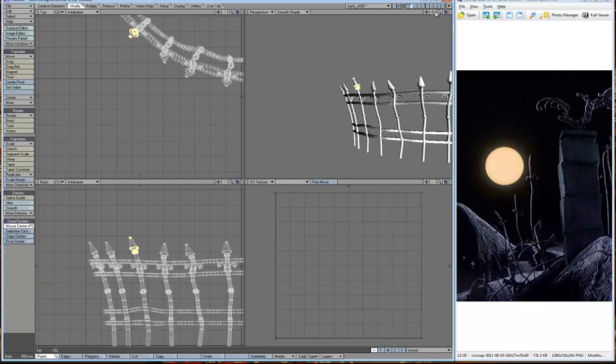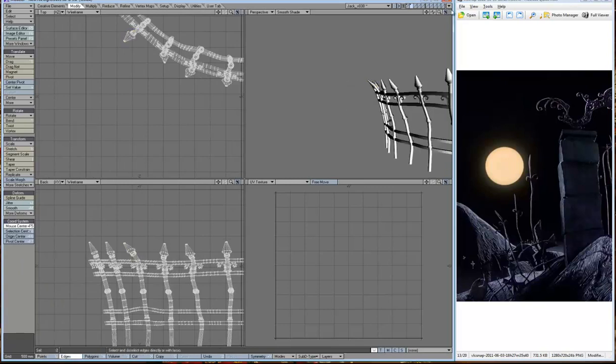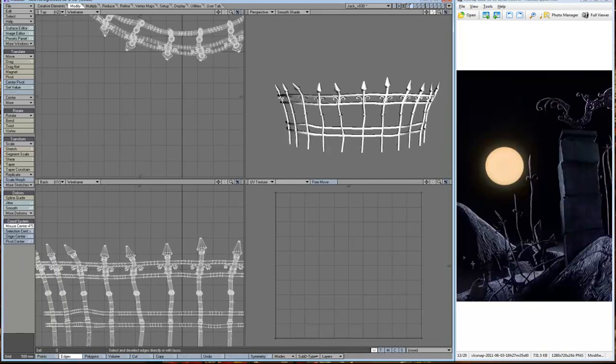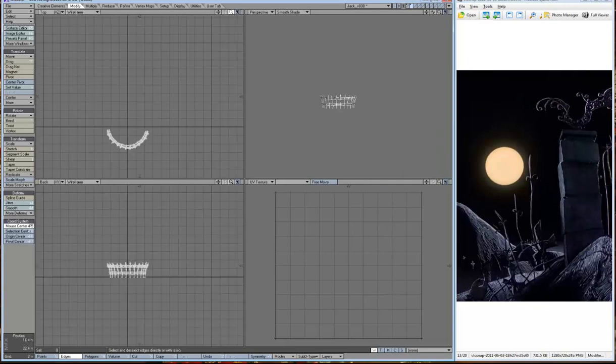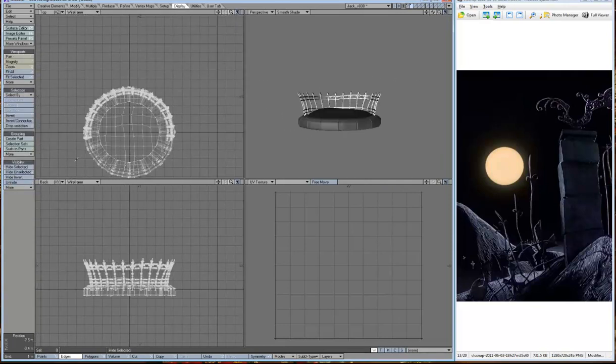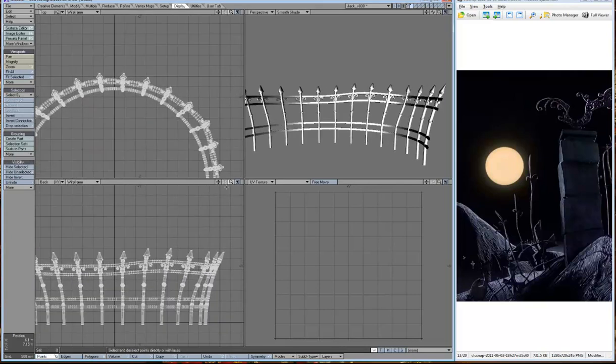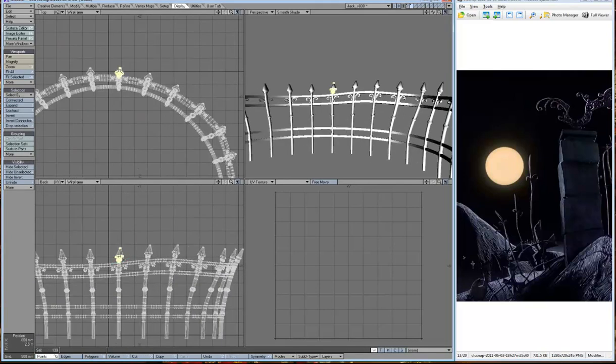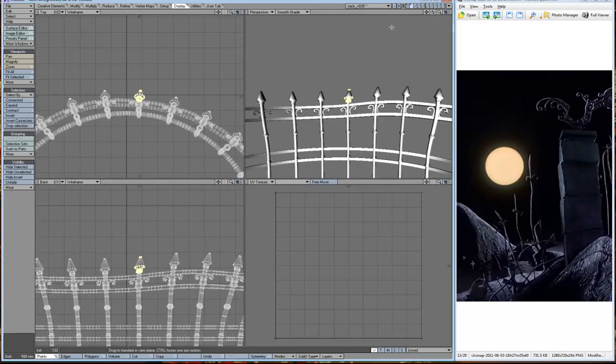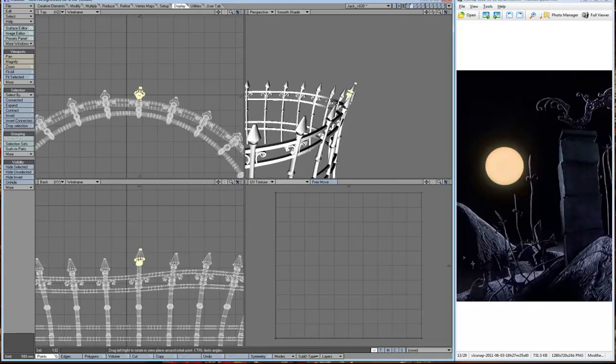Right now everything was kind of level. These spikes were all at the same height. But really, the point of this fence is that it's really all over the place. And once you're happy with one side, you just go into the other side and do the same thing.